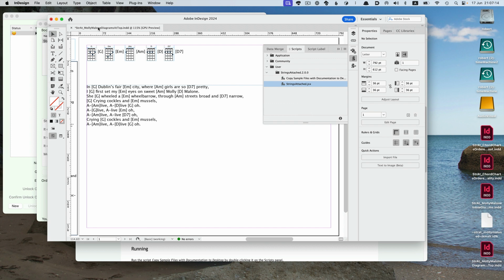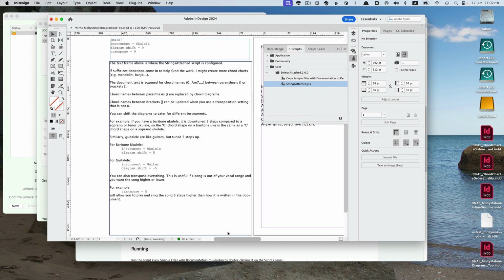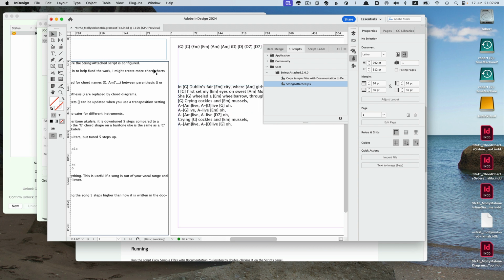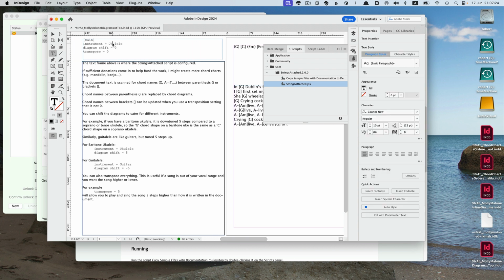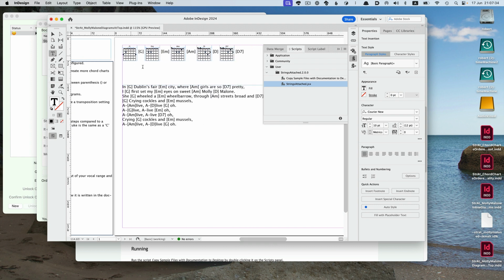So in that case, here I can just hit undo. See, it's a single undo to remove the run of the script. And then I can just say, well, here I actually want to play this with a guitar, and then run Strings Attached again. And now you see it's a 6-string instrument. Essentially I get a guitar shape here.